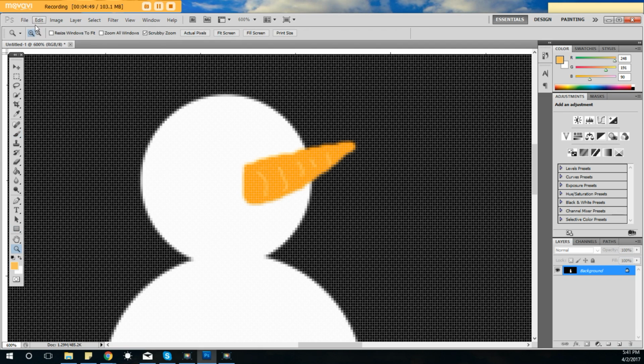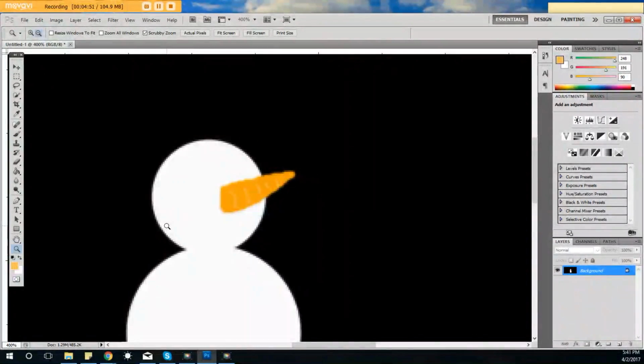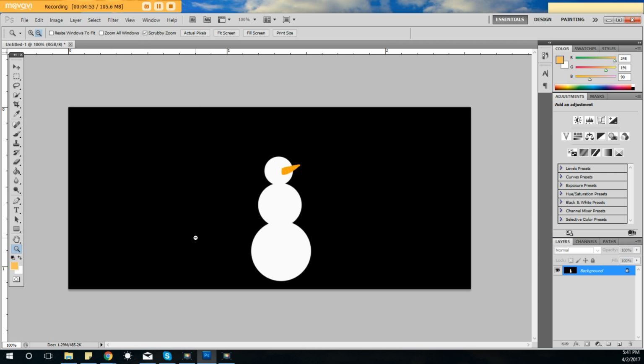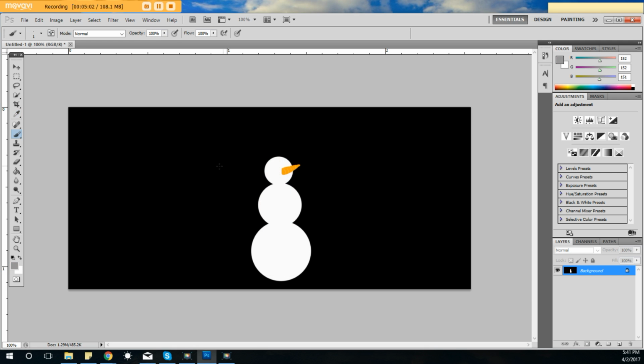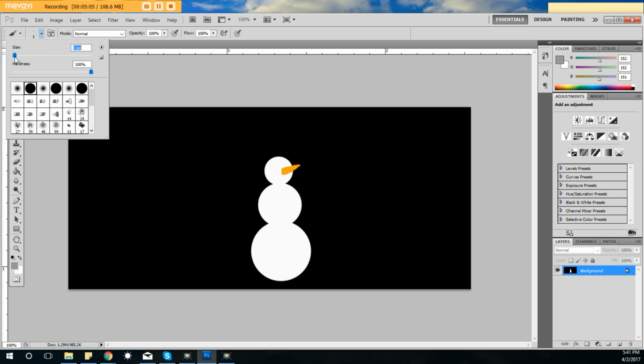Just like that. Now let's zoom out and see if it looks terrible as I think it might. That's not too bad, that's gonna work. Now let's do like a dark gray color for his eyes, or whatever color you want to pick. Now let's make this a little bit bigger till I get the size of his eyes. Let's go with a 9.